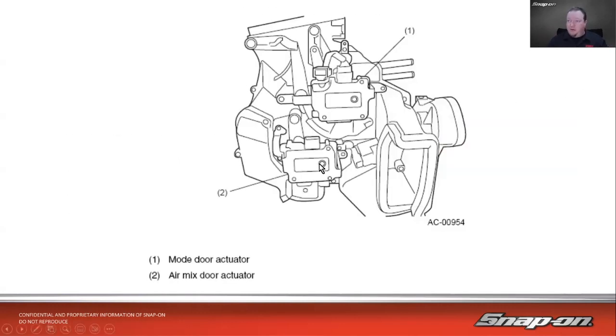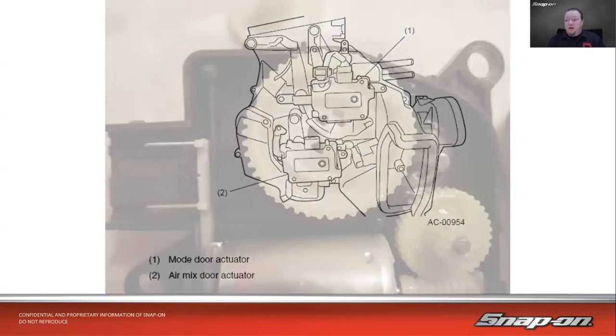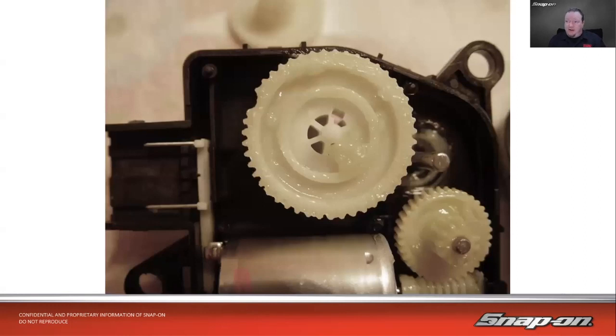So here's an example. We got a mode door actuator there, and then we got an air mix door actuator there. So it'll do the hot to cold. It'll also do the different defrost, floor, vent, that sort of thing. Oftentimes, though, like I said, with the fact that it's got a plastic gear, it can break, especially if you have any sort of mechanical issue in there. So you can see the broken teeth there, missing teeth. So in that case, it would need to be replaced.